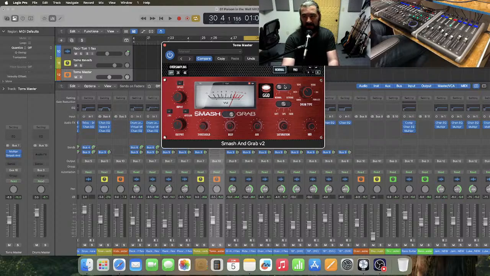So in case it's hard to see, when it's blue, it's smash. When it's red, it's grab.